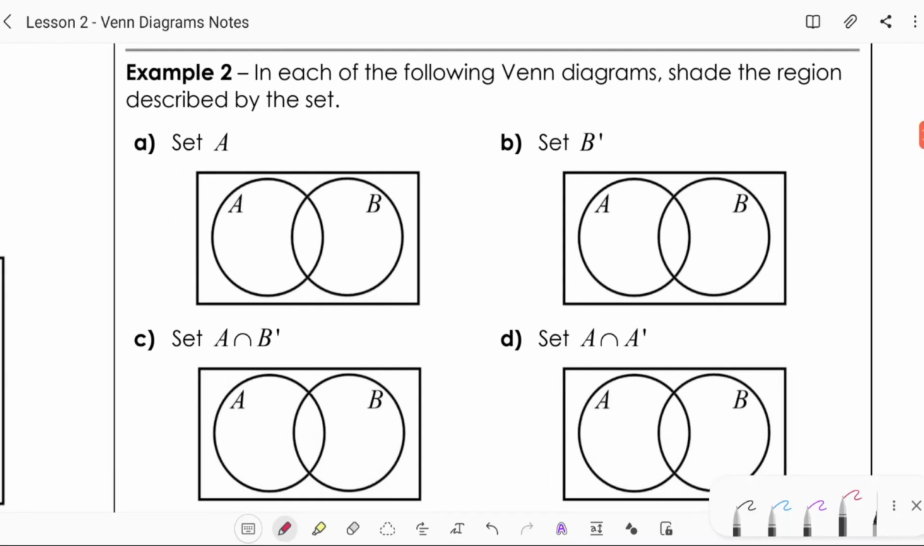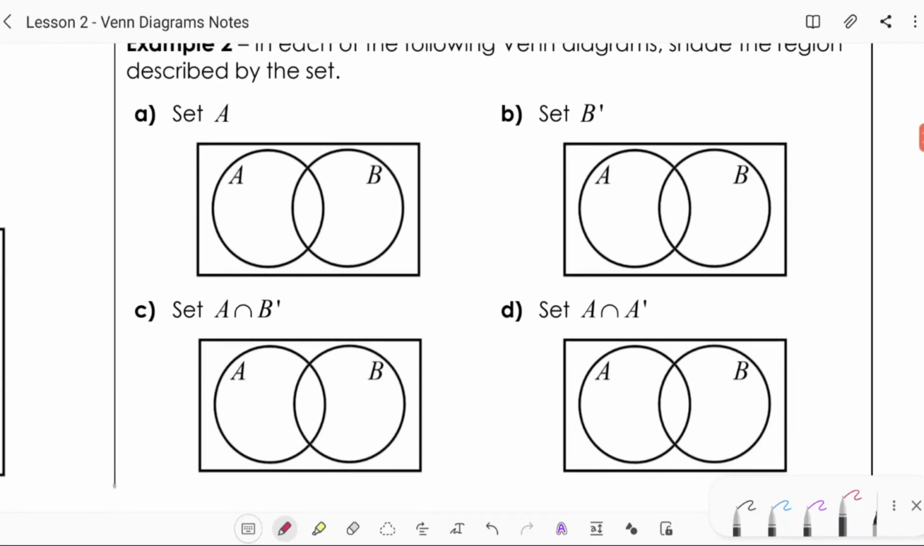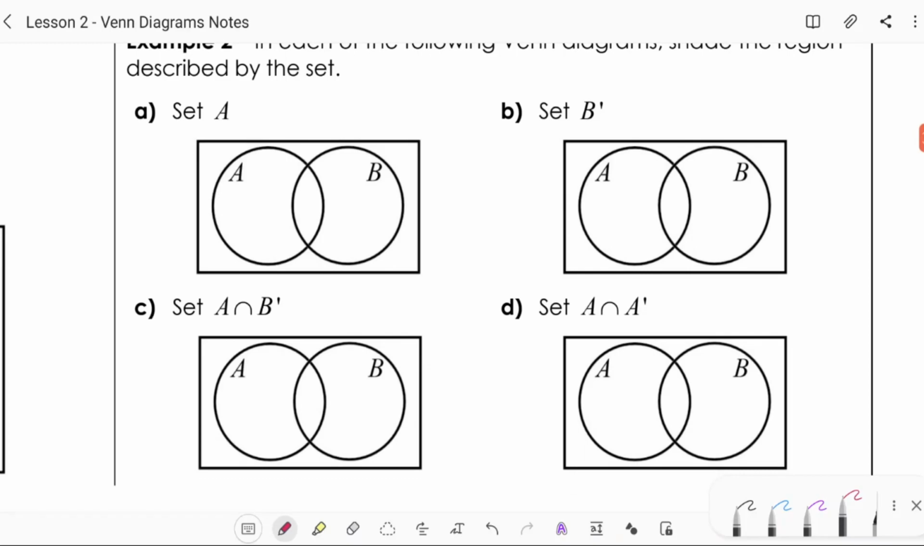So in each of the following regions, let's shade the region described by the set. So set A, again, this circle, including the overlap, everything that falls into here is part of set A. So I can shade the whole outer circle. I can also shade that overlap with B, because that still means it's part of set A.